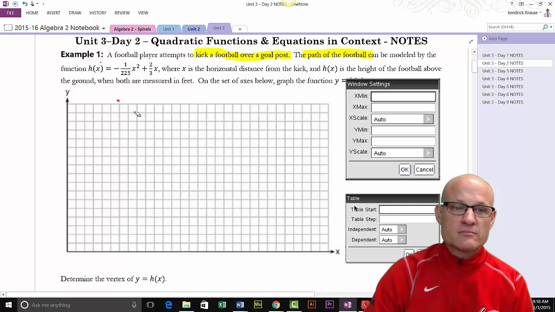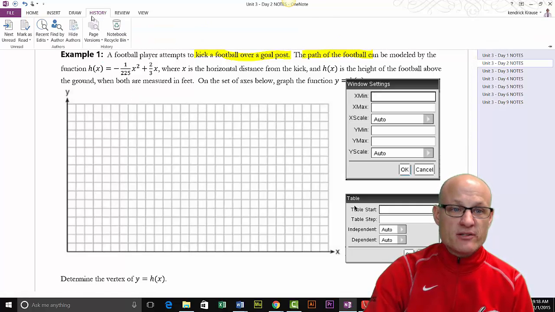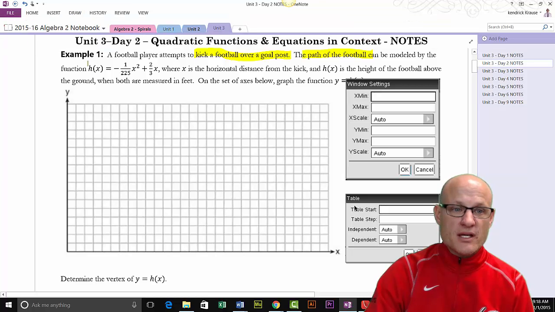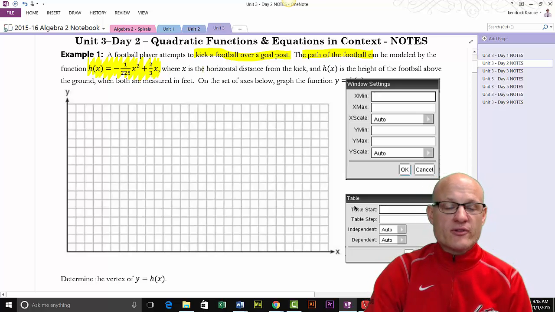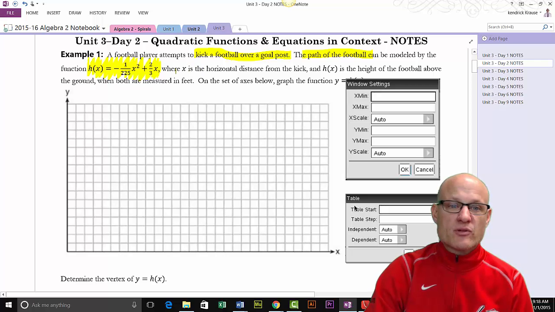Now, this is a funky looking function. It's kind of crazy looking. Here it is right here: h of x, height of the ball. I should have seen h of t, really. Oh no, well, x is the horizontal distance. Oh, so it's distance. Okay. x is the horizontal distance from the kick, and h of x is the height of the football. Both are measured in feet.